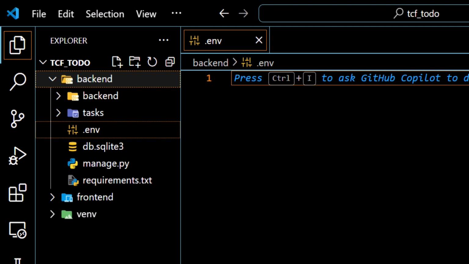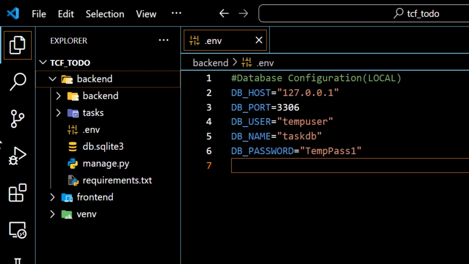I'm going to copy these credentials from GitHub and paste them into the .env. This states that we're connecting to localhost, which is 127.0.0.1. And that's the standard port 3306. That's the temp user that I created, along with the temp user's password, and taskdb is the database that we created. So paste in these credentials and make any modifications.